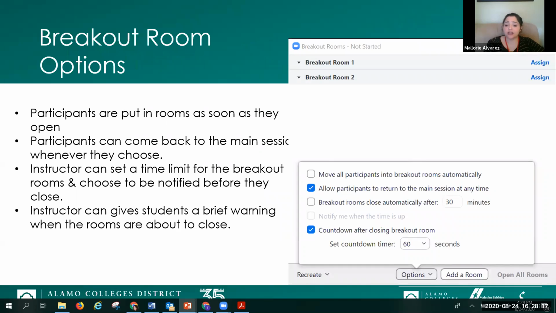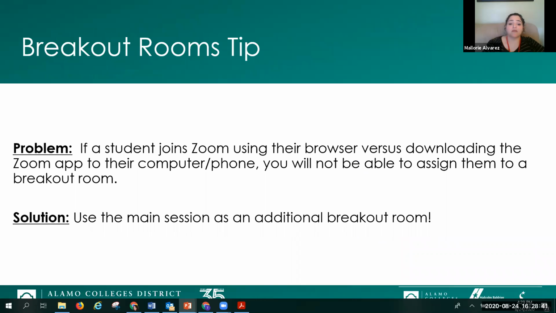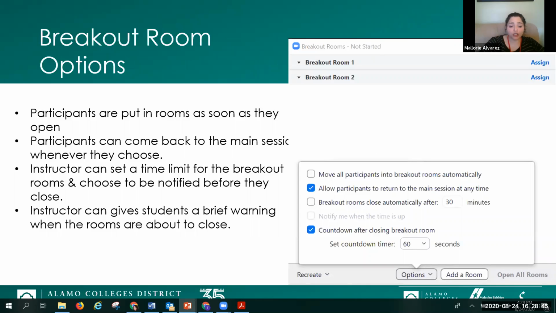And then it gives you some other options on how you want this to be run. You can time how long they have together. You can have it count down for those breakout rooms to let those people know, oh, we're getting down to our last 60 seconds to wrap everything up. So what I'm going to do real quick is play again the YouTube video that walks you through all these steps that have been written out.